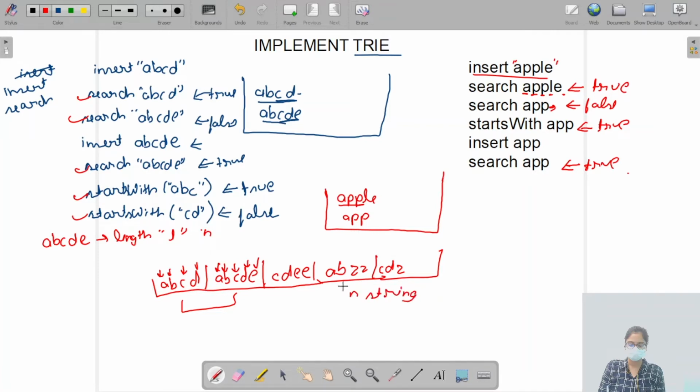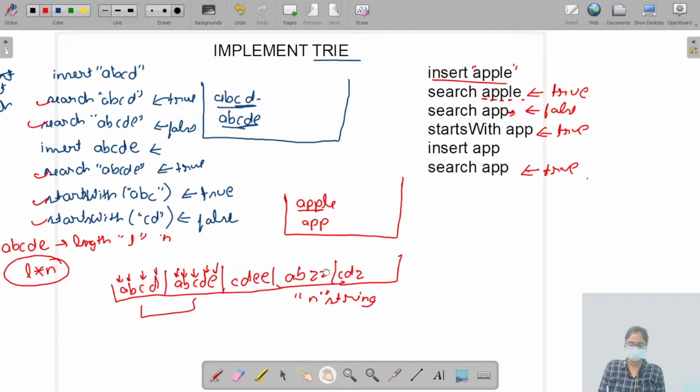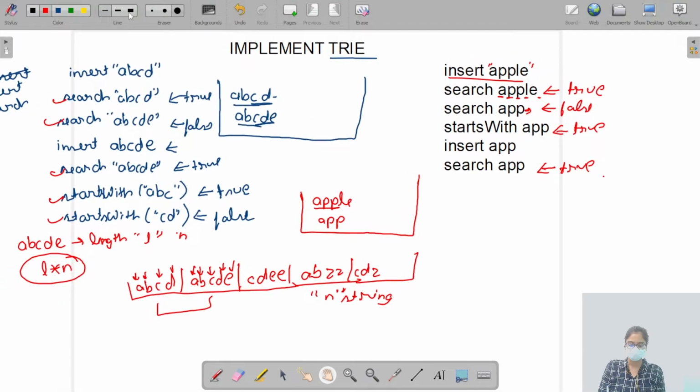So for the searching mechanism, how many times will it check? It will check L into n times, which is quite a large number. So what this trie does is, trie basically works on a tree data structure. It is somewhat similar to the tree data structure. Now this trie improves the mechanism of searching. How? See, for a normal data structure, for searching we have to make checks L into n times.